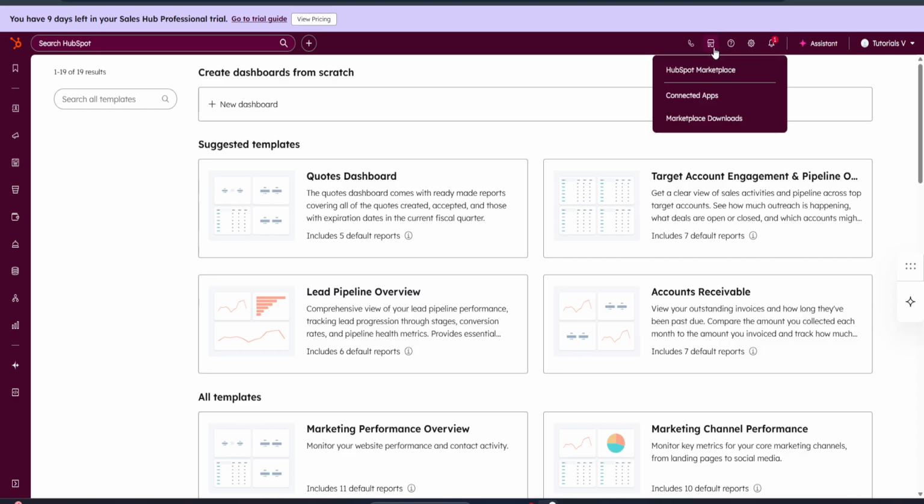Now, using the search feature in the marketplace, type in Zapier. Zapier is a platform that acts like a bridge, connecting various applications so data can be shared seamlessly between them. Once you've entered the name, you should see Zapier listed among the available integrations. Click on the Zapier option to proceed.